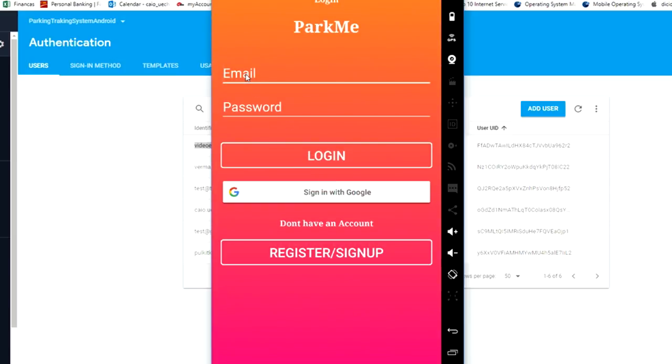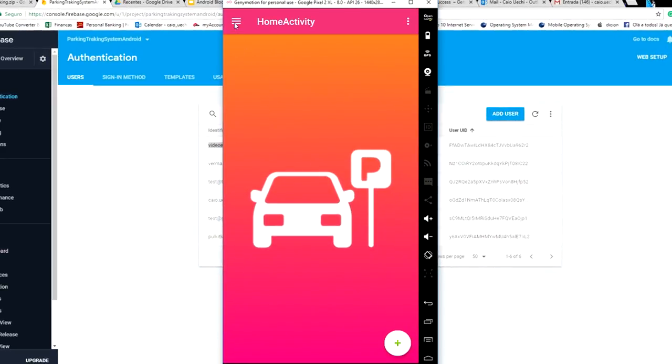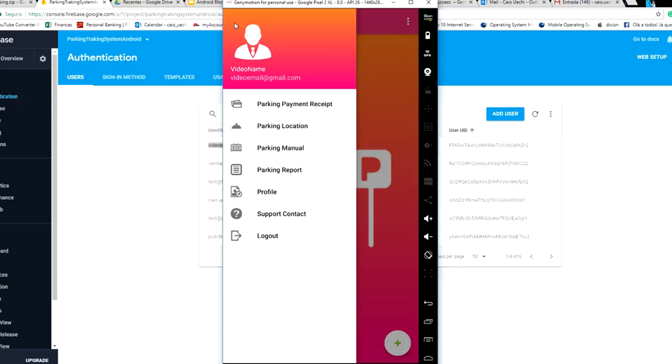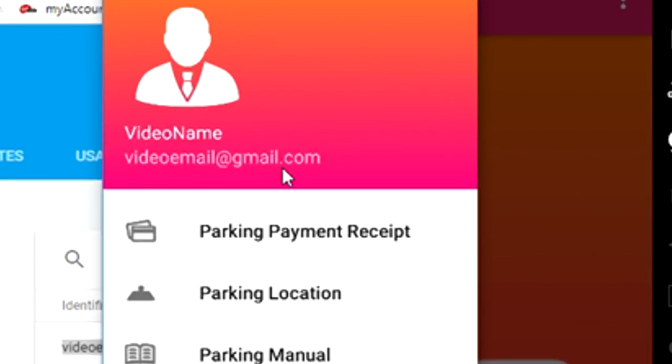As you can see, you just type your user again, or you can use the sign in with Google method, and then your user will be loaded.